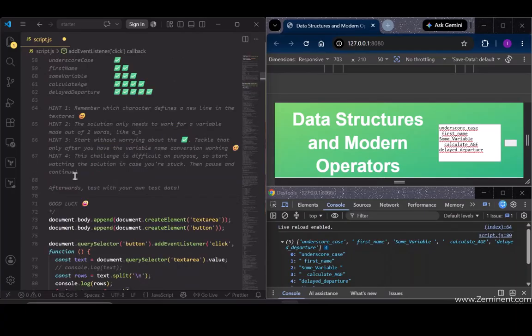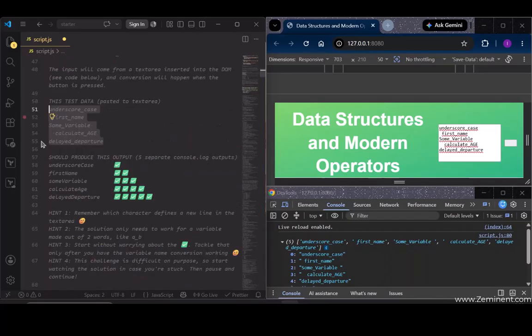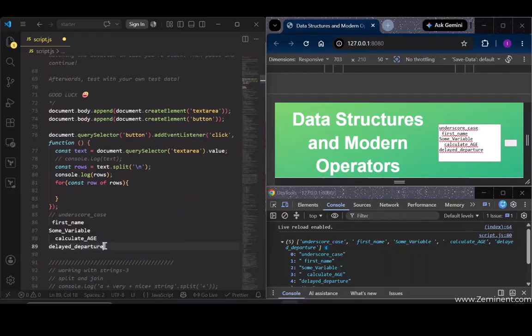Let me just copy all this here. We want our output to be like this default input value, and we want this underscore case to be converted. So this is the final output. We want our output to be showing like this, for all these variables as well. So for that, we'll start writing the code here.